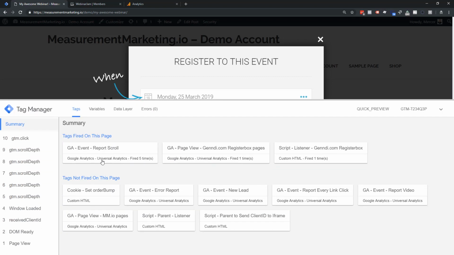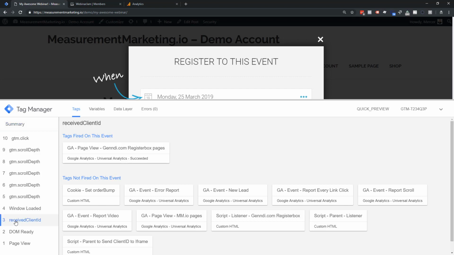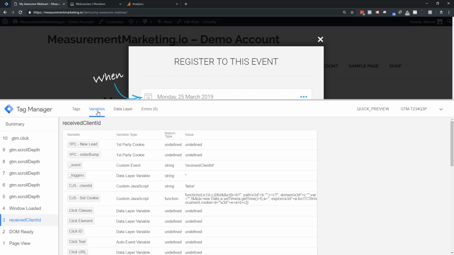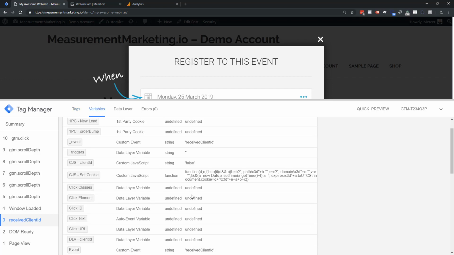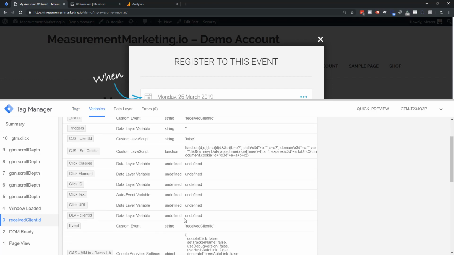So I'm going to pull this up. So now what I have is I've got received client ID that showed up. So when received client ID showed up, that's when it fired the page view tag. So at received client ID, what I want to verify now is, did it fire with the right information? So we already knew what the client ID was. So if I go back here, the data layer variable, client ID was undefined at this point in time.